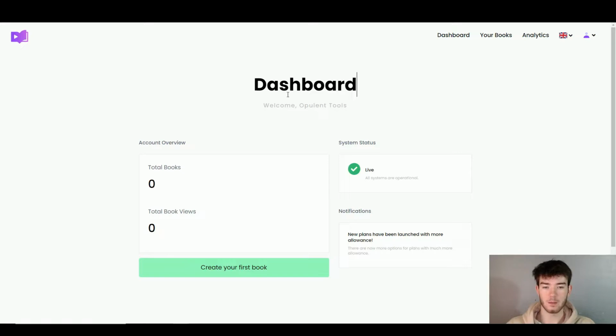It says it right here in black and white. It says welcome, then your name. Right here is your account overview, system status, and then notifications. You have your total books right here, your total book views, your, again, system status, which is live, and then any notifications. But personally I don't have any notifications right now because I've only just created my account.